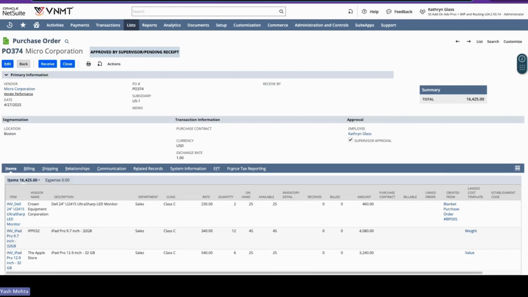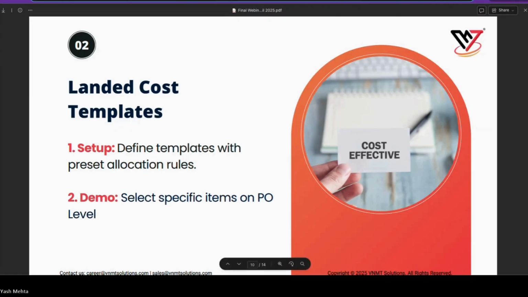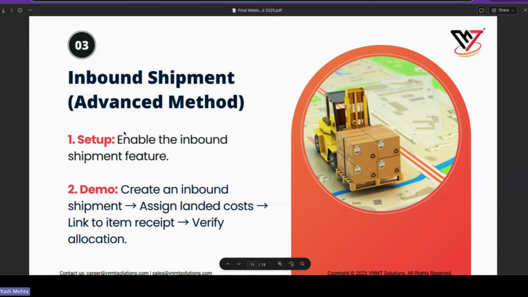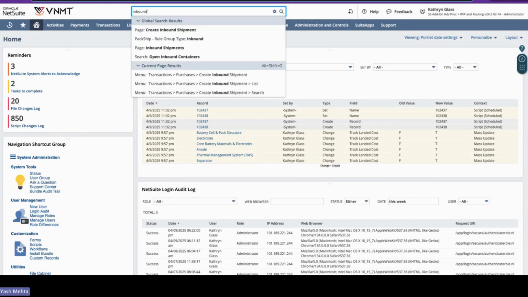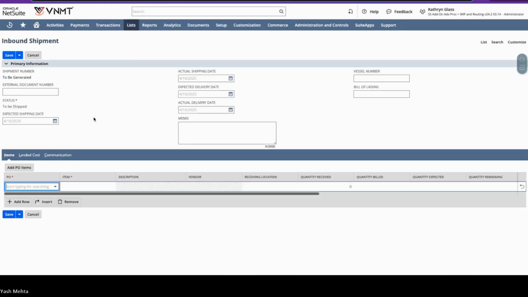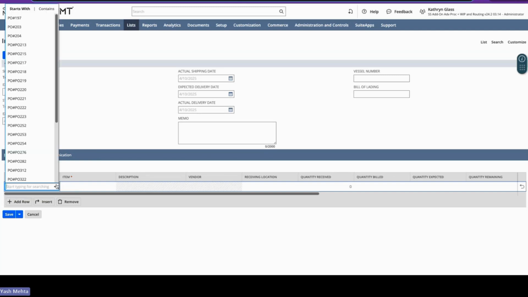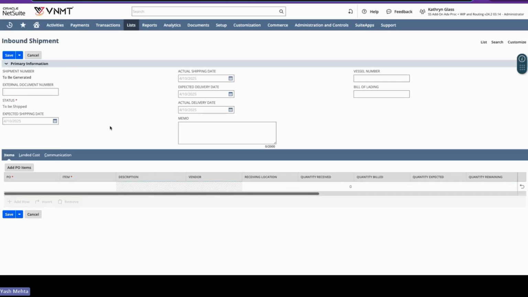All right. Next we've got inbound shipment. Now to create an inbound shipment, all you need to do is search inbound shipment over here and create inbound shipment. In inbound shipment, you need to add items. Before adding items, you need to select purchase order. So you can select a purchase order over here and select all the items, or you can do it in bulk by clicking on add PO items.